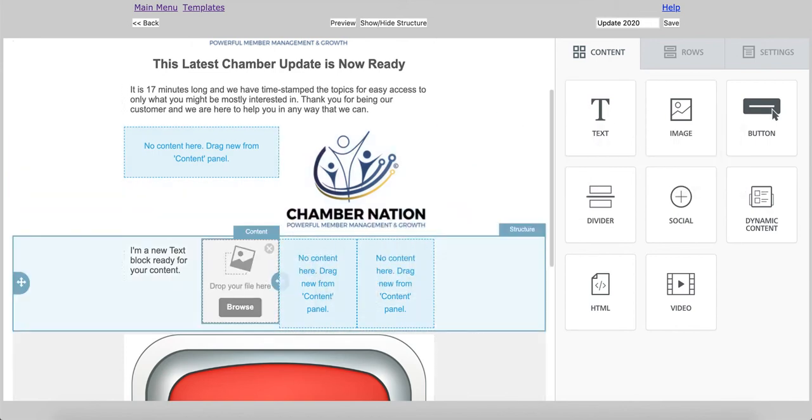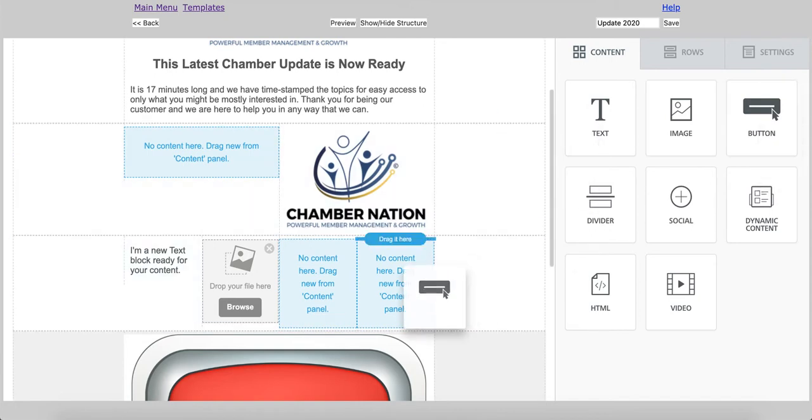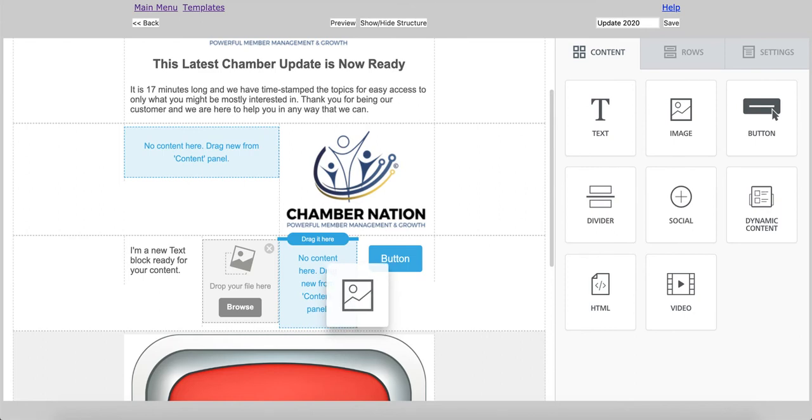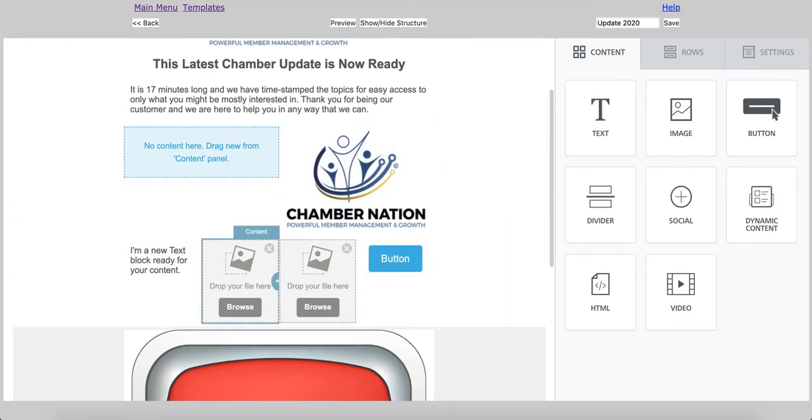I could put an image right there. I could end up putting a button here on the far right, and then I could maybe have another image or whatever I wanted. It allows me to just modify that, customize it however I want. But there's one other thing that is so incredible in this system.